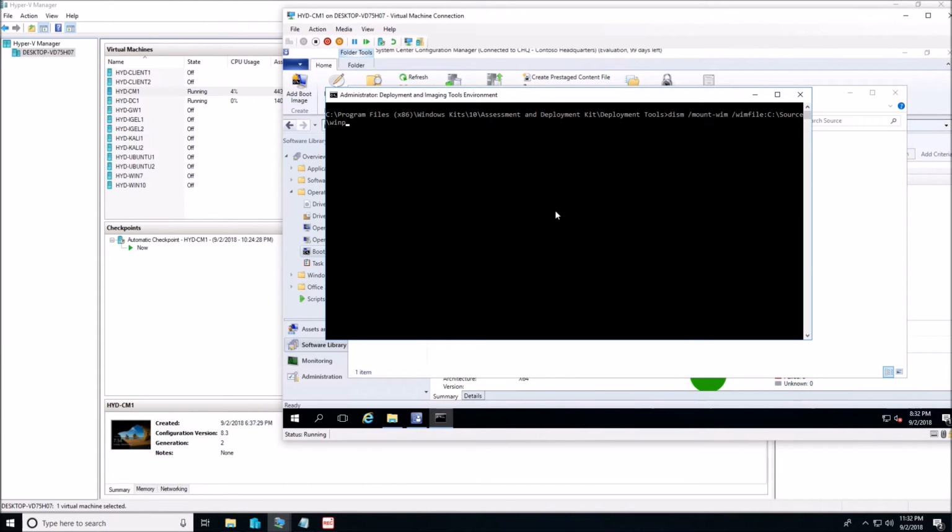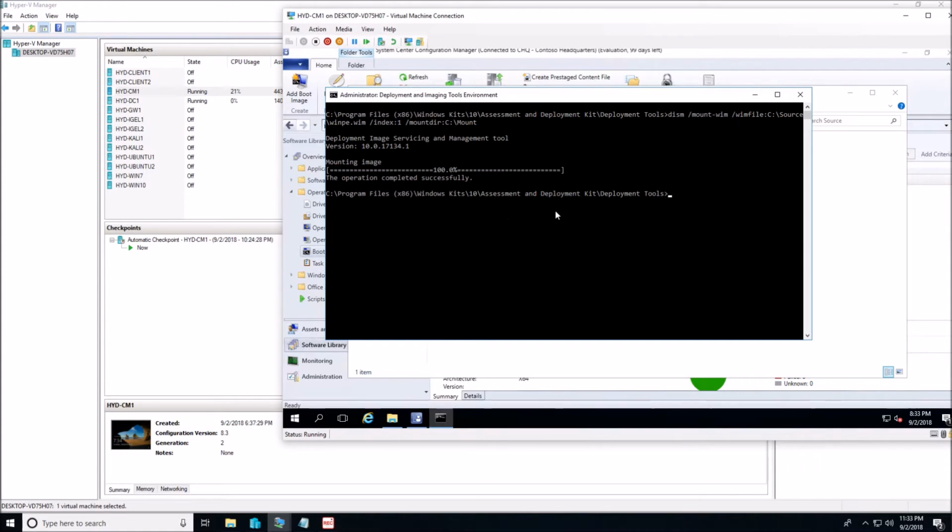So let's run dism mount-wim. The wim file is c:\source\winpe.wim. That's the file we just copied over. Index 1. Mount directory will be c:\mount. Let's go ahead and let that go. Okay, we see the operation completed successfully.